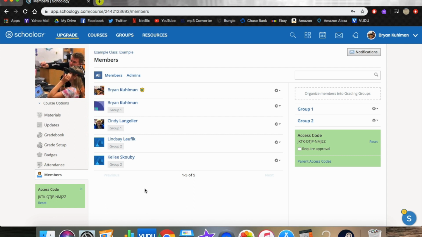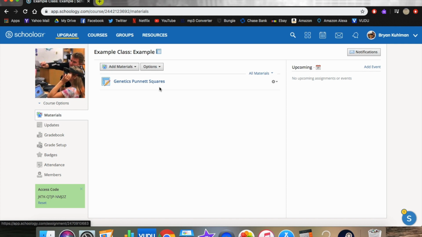So as we continue on here, we've now got our 2 groups. Now this does a couple of different things. So if we go back to our materials page, we have one example here of Punnett squares. Now the first thing I'm going to show you guys how to do to work with these groups is how to individually design different requirements for different students for worksheets. So you can see here we have our original genetics Punnett squares worksheet. What we're going to need to do here is make a duplicate of this.